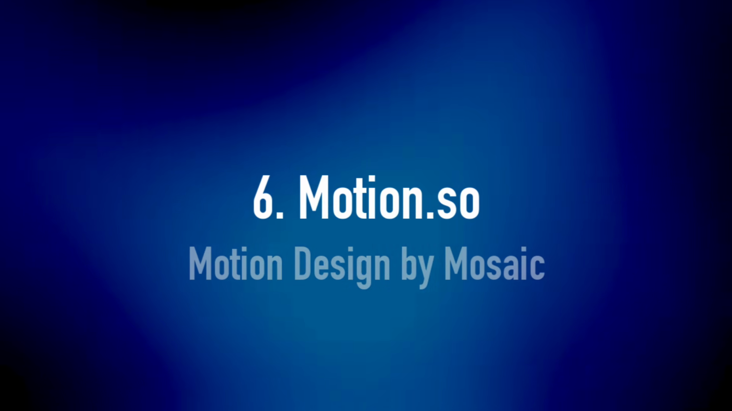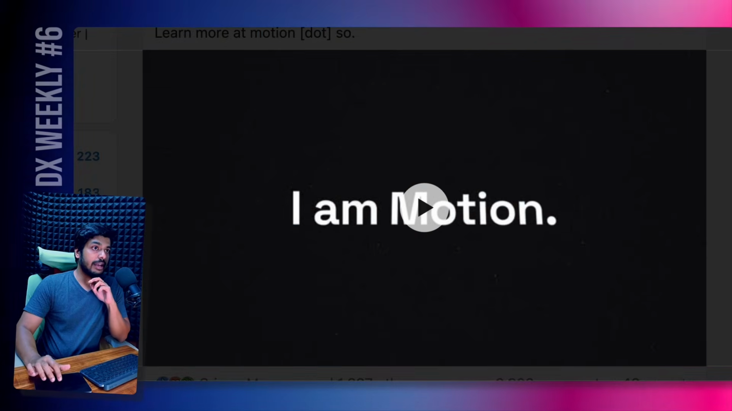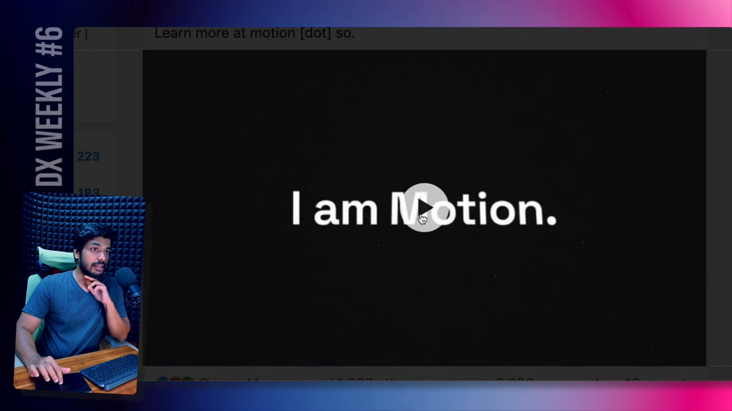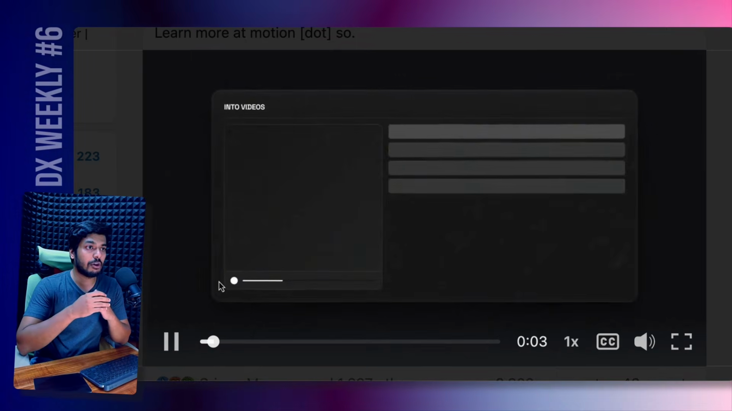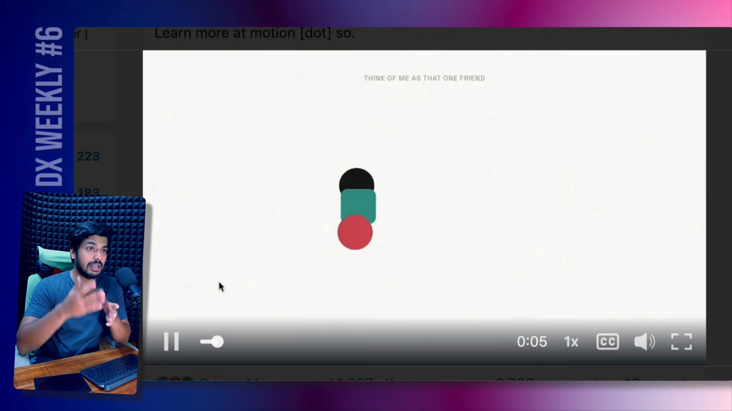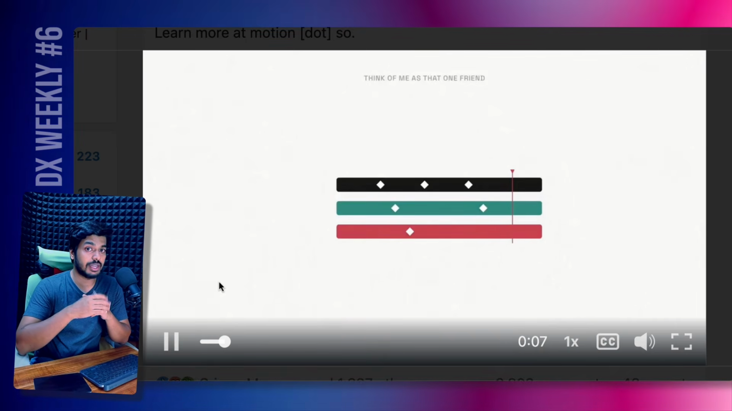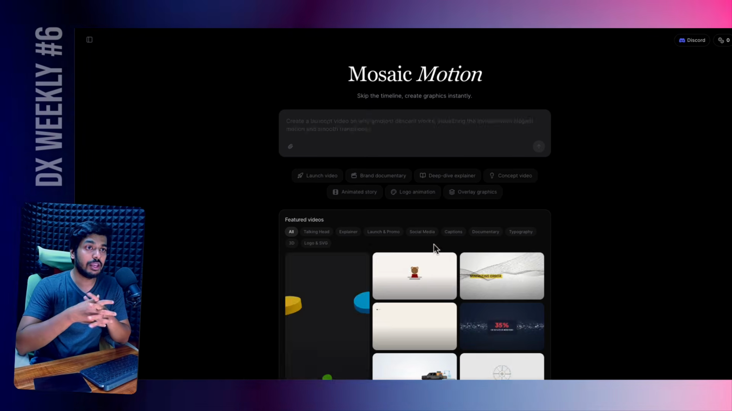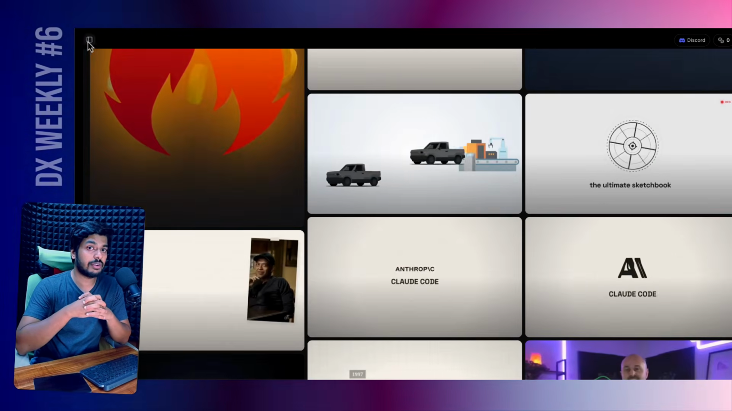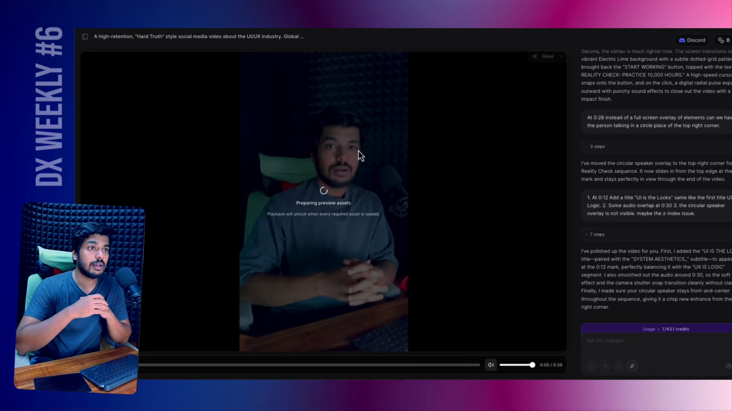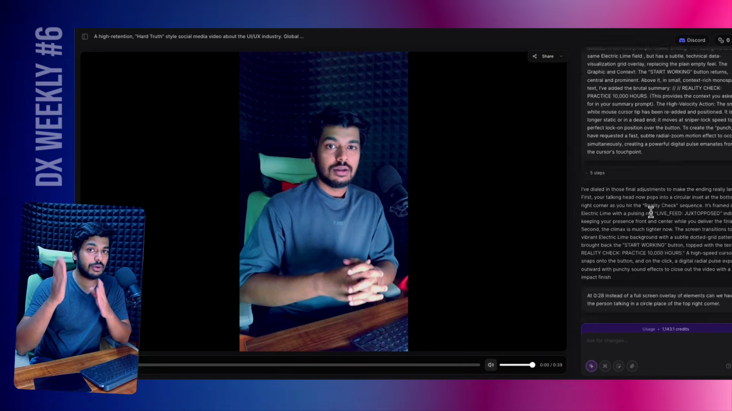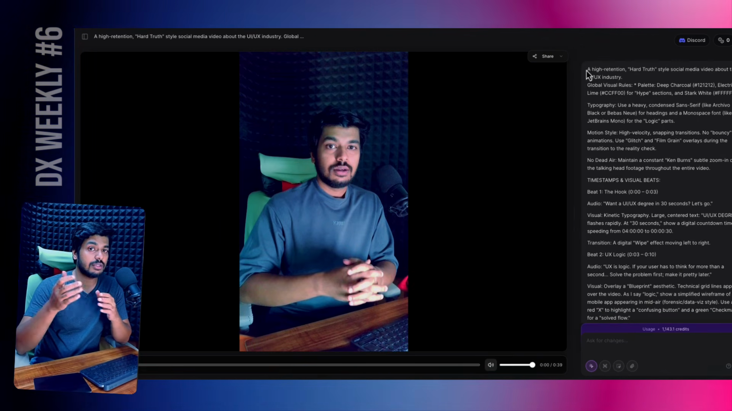And moving on, the next one on the list is Motion by Mosaic. And this is a really amazing tool that they have built. You can just give it a prompt and you'll be able to see amazing explainer videos like these get generated with just a prompt. And I've already used this and there was a free trial that was provided by the founder. So I'll just play that video on the screen right here and you can see how amazing this is.